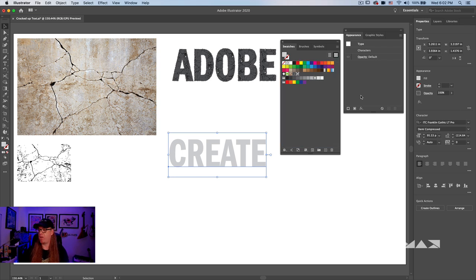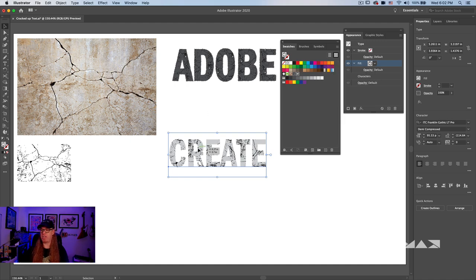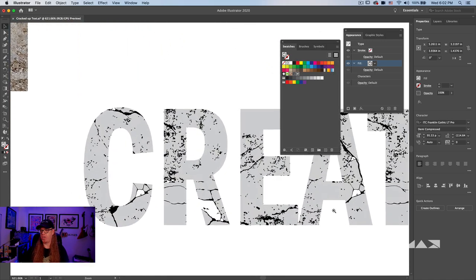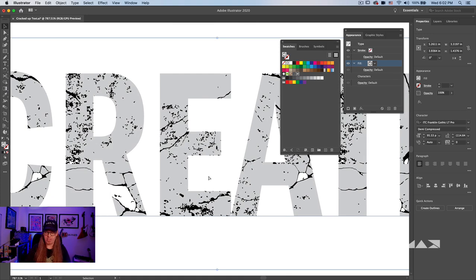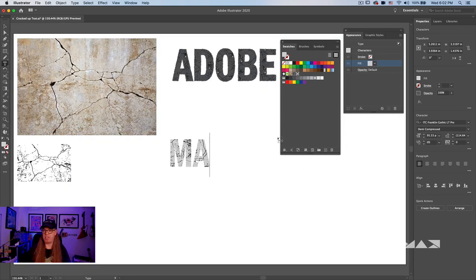But then in the appearance panel, I'm going to add an extra fill. And from the pull down, we'll see our swatches panel and we'll choose our rock texture pattern. And there you can see it's actually adding that texture to our type, but it allows us to keep this as completely editable text.